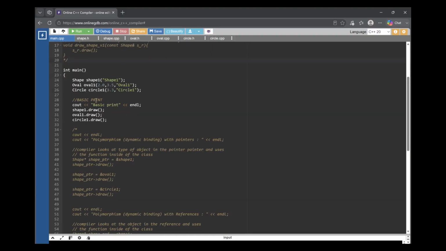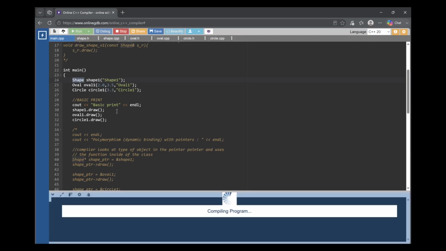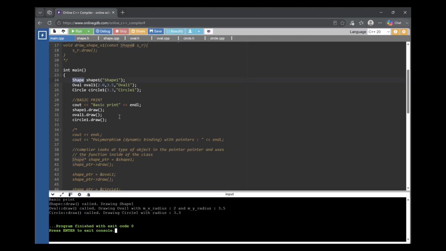Okay, here we go. So basically, what this is right here is the objects and everything. So shape, oval, and circle, making shape 1, oval 1, and circle 1. If we print out basic, we get all the information we want. Drawing shape. For oval, drawing the shape and then the X and Y radius. And for circle, we get the radius and the name of it.